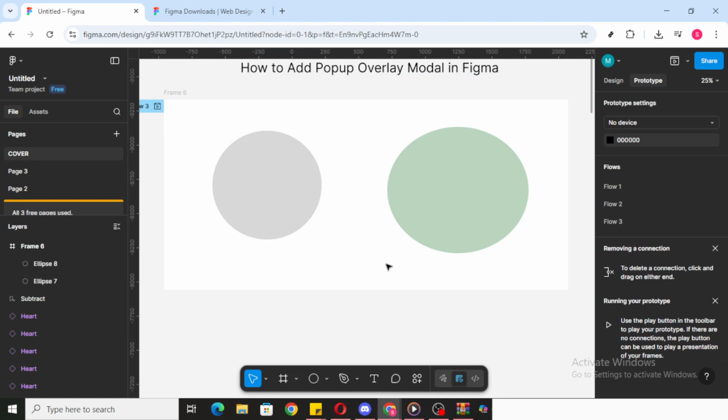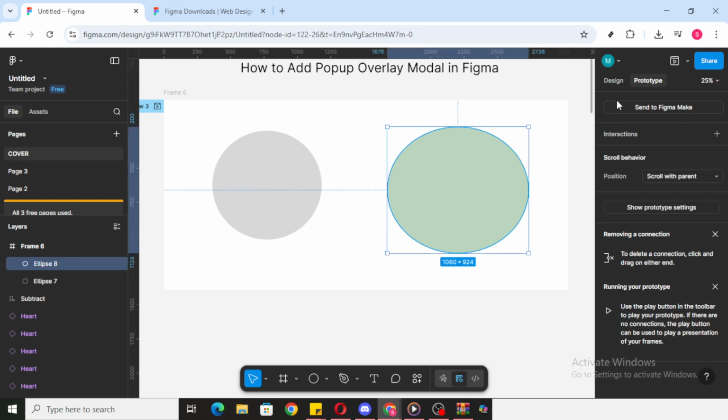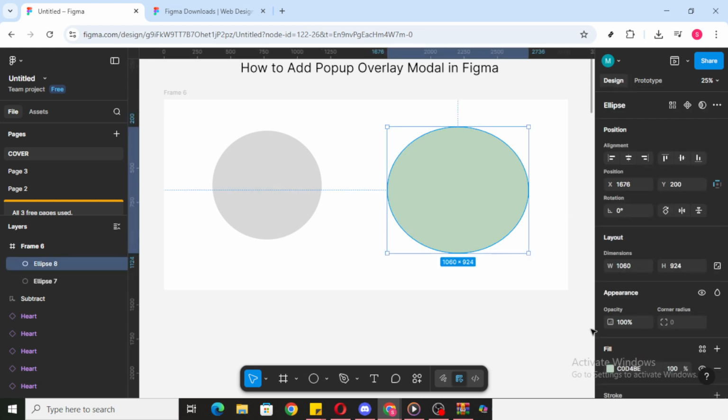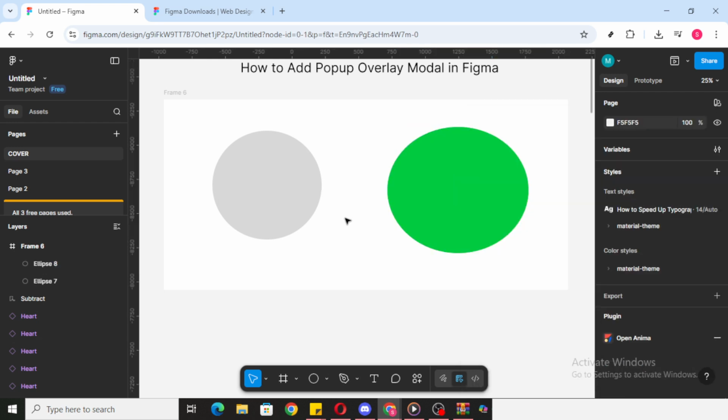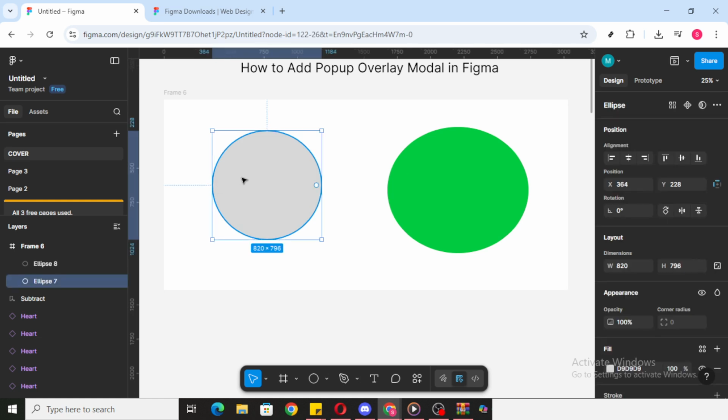To make the transition obvious, apply different colors to each frame. Select the first frame, look to the right-hand panel, and under Fill, click the color swatch. Choose any color that makes sense for your base screen. Then select the second frame, and again in the right sidebar, click Fill and pick a contrasting color for your pop-up. This contrast helps you visually confirm the effect when we preview it. If your frames look identical at a glance, it can be hard to tell whether the transition is working.